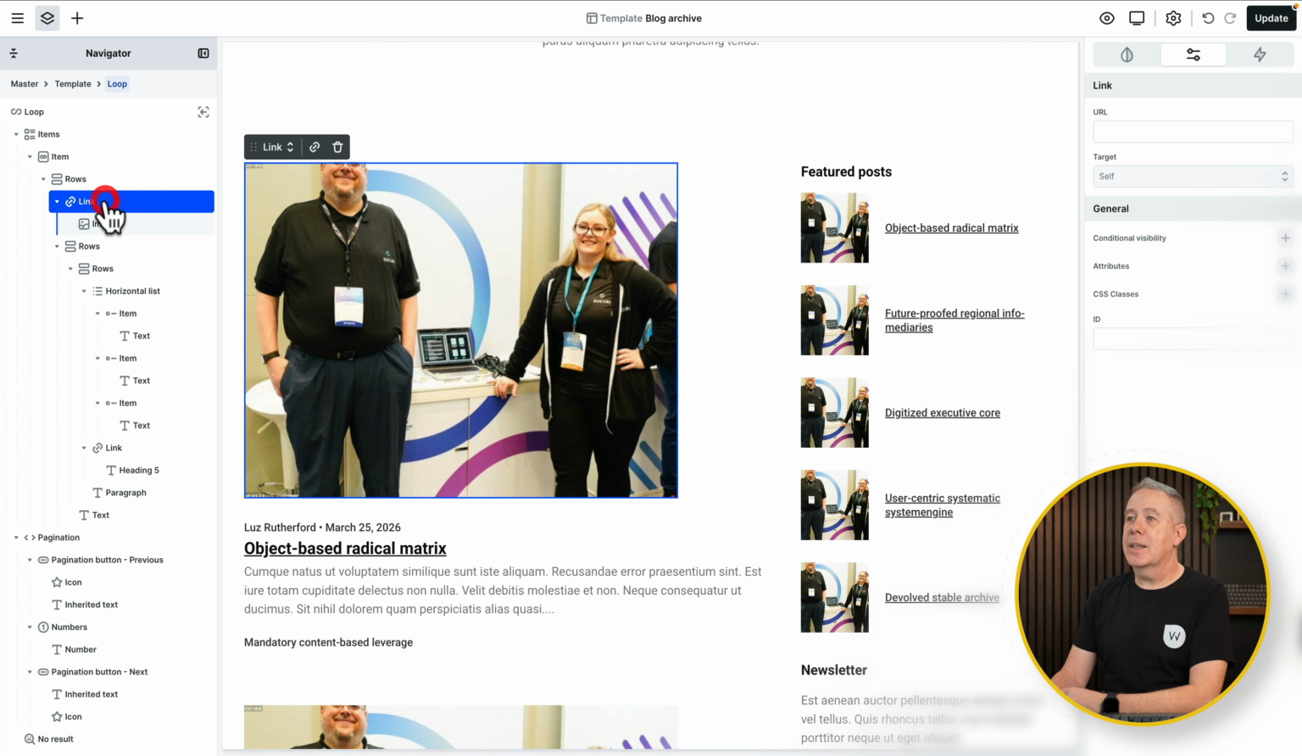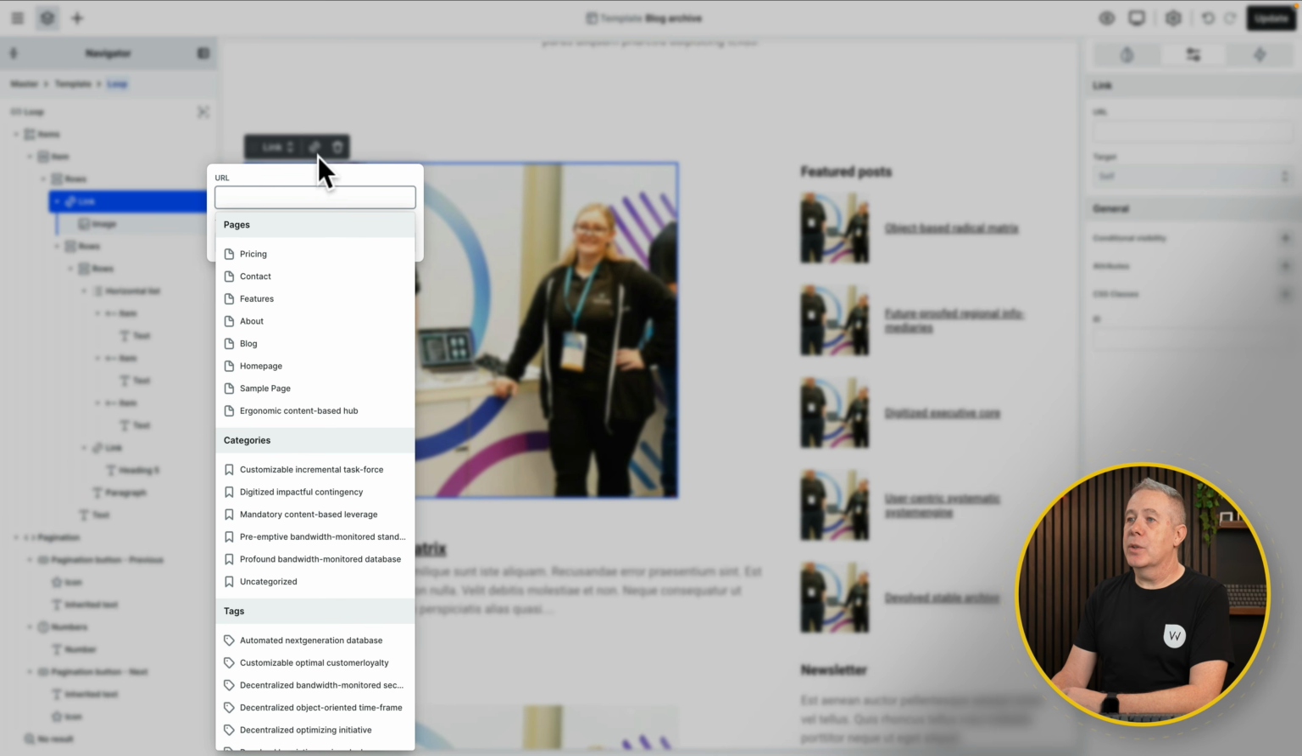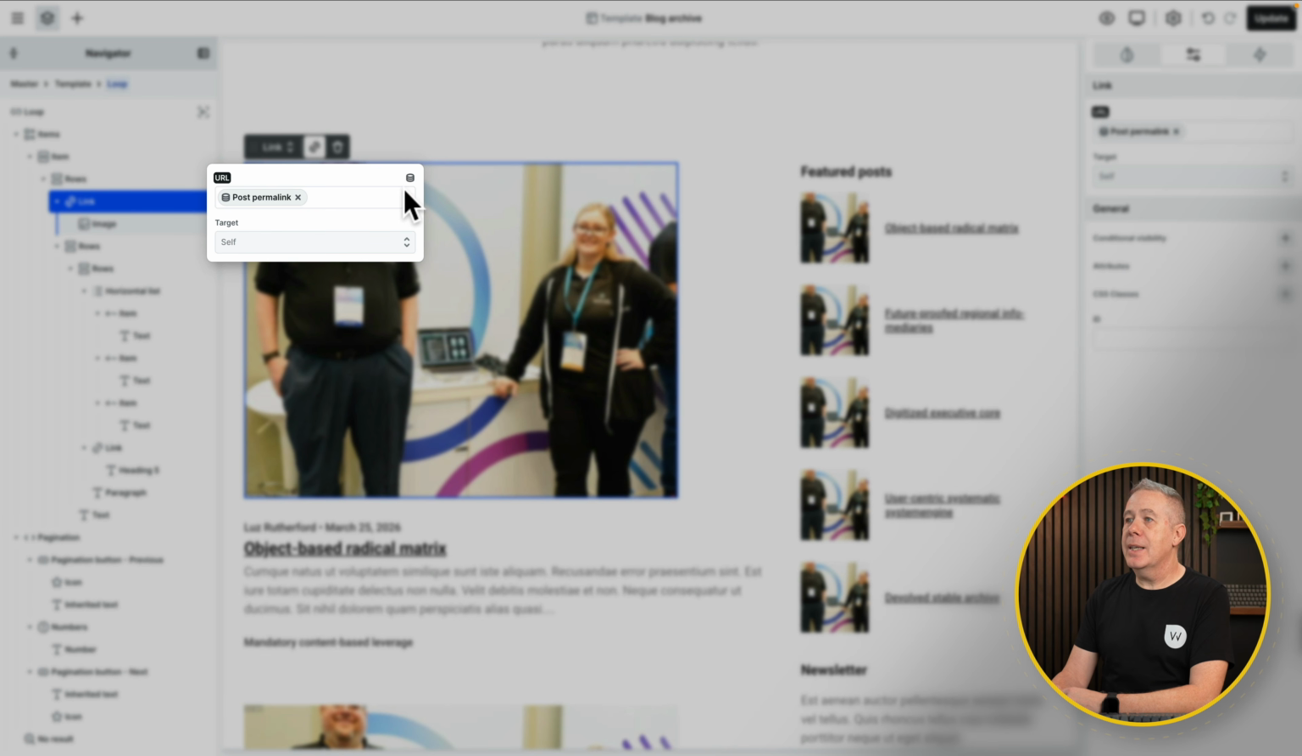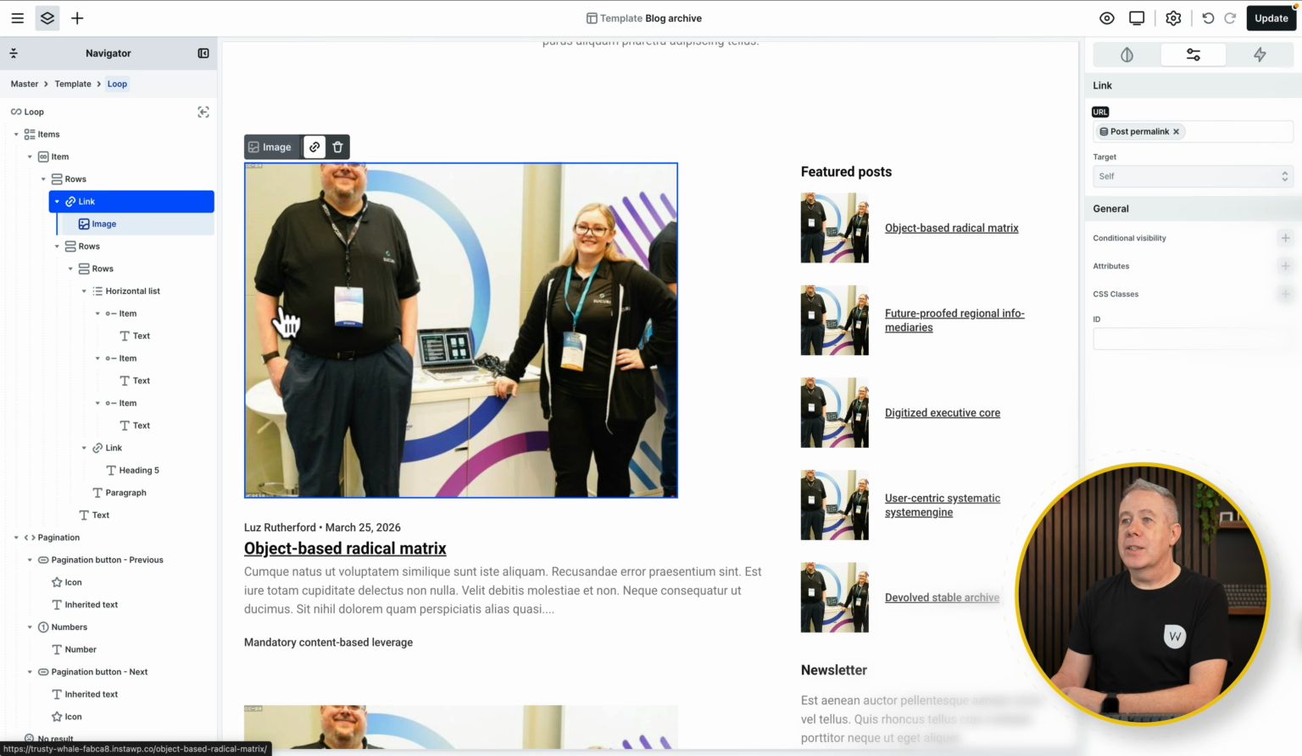So we click on the link, come up, click on the link there. You can see we can now choose where we want to link that to, or we can click on the dynamic data and say send this to the permalink. Insert dynamic data. That now is a clickable link. So if you put the entire card inside this link, the entire card will become a clickable element.